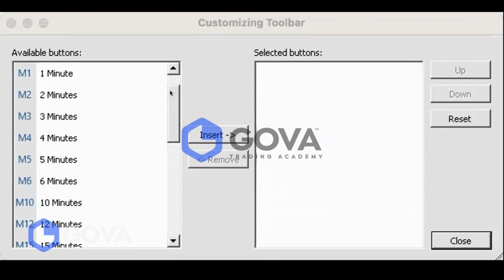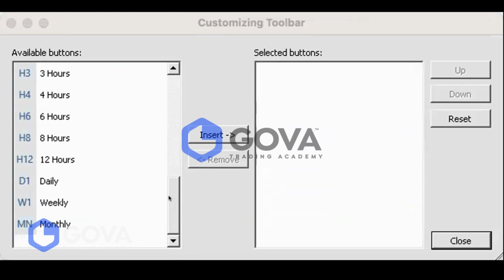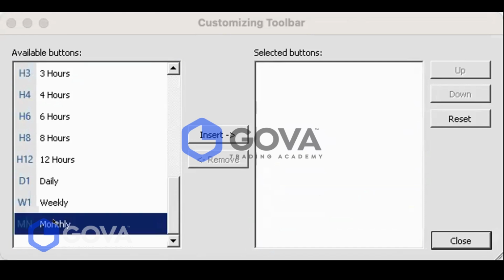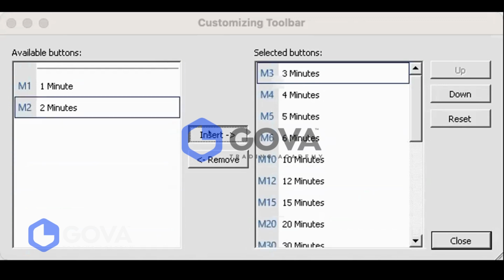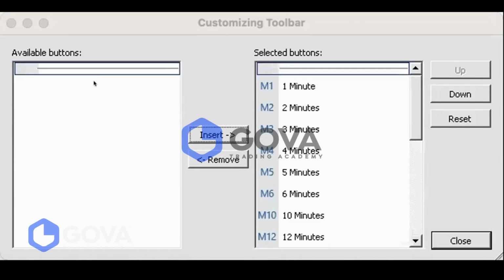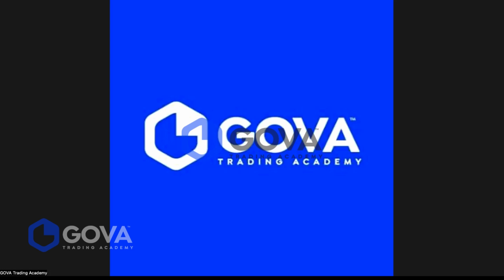Then go to available button. Under available button, scroll down to monthly. When you scroll down to monthly, then click on insert. Continue clicking on insert. Insert all the time frames on the list one by one. Now, available button is now empty. Click on close. When you click on close, then you are back to this window.